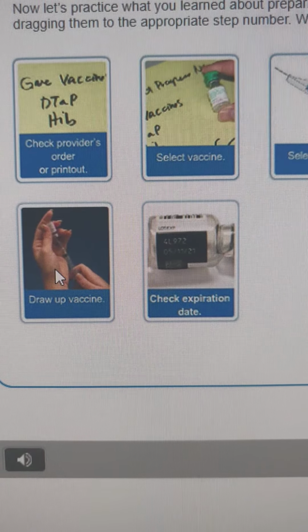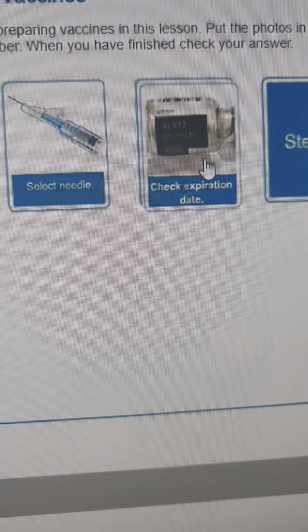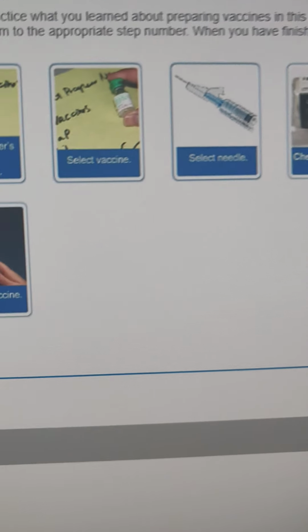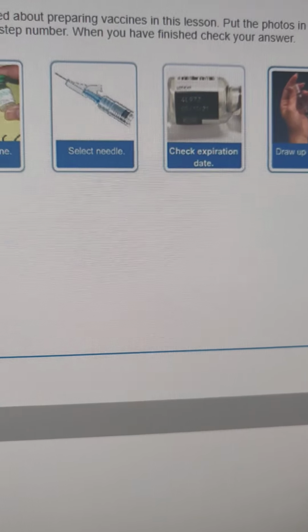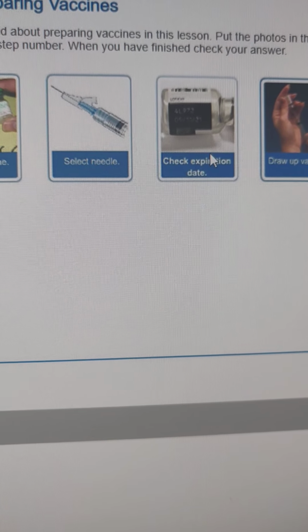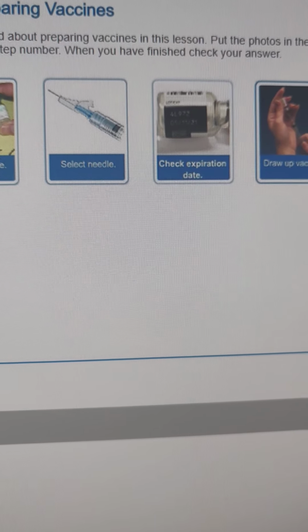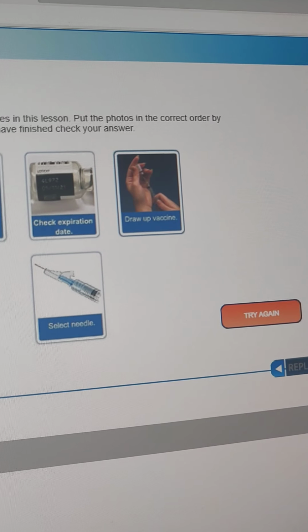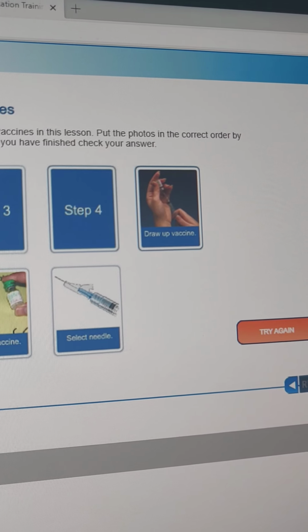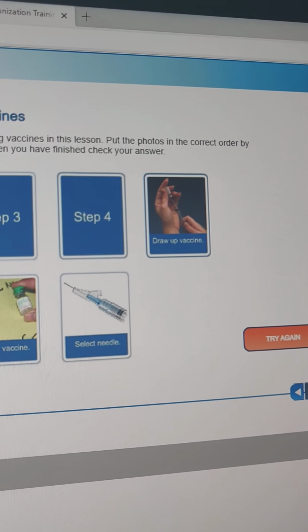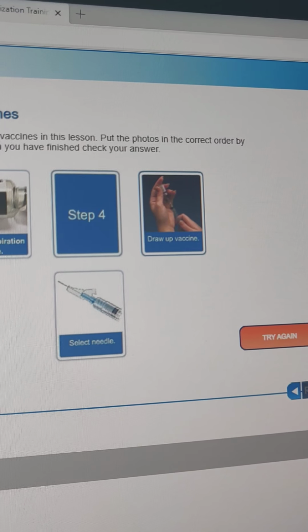Draw up the vaccine or check the expiration date. You're definitely going to check the expiration date. That's going to definitely be your next step before you draw it up. And then here, let's see if I got it correct. Oops, try again. Oh, I messed up. It says: check provider's order, select vaccine, select needle, check expiration date. Maybe I should do the expiration date first. I can't do the expiration date till I select the vaccine.